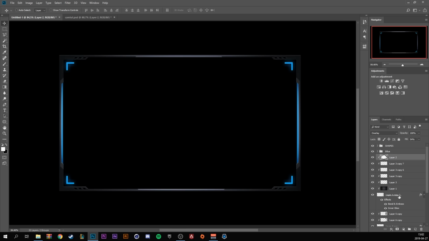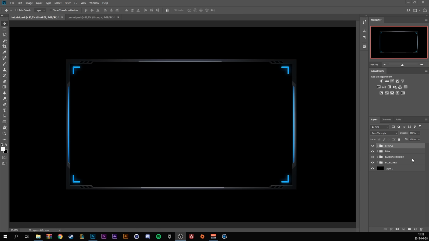You can group the border and group the blue lines, just like that. Then name the groups to whatever you want. Then you can drag the shape to the face cam, so it's one group.